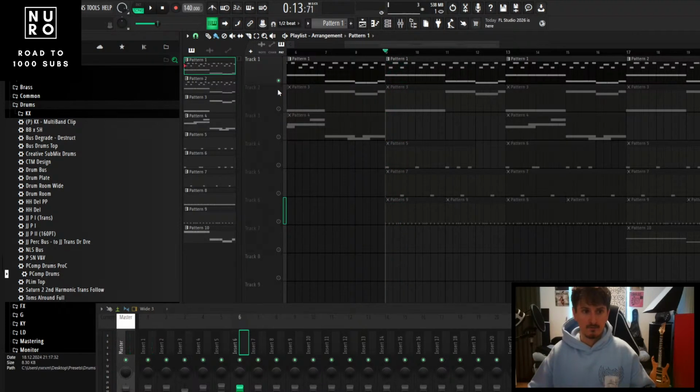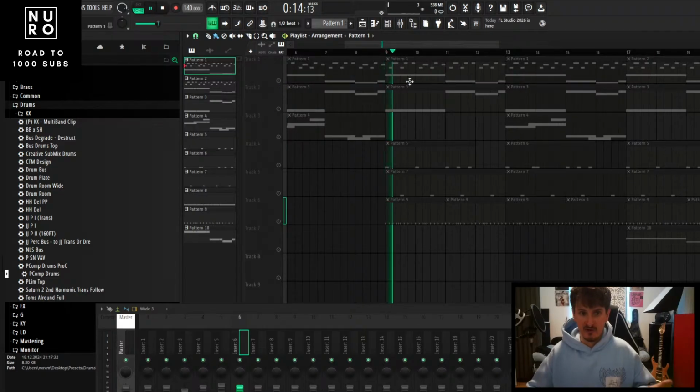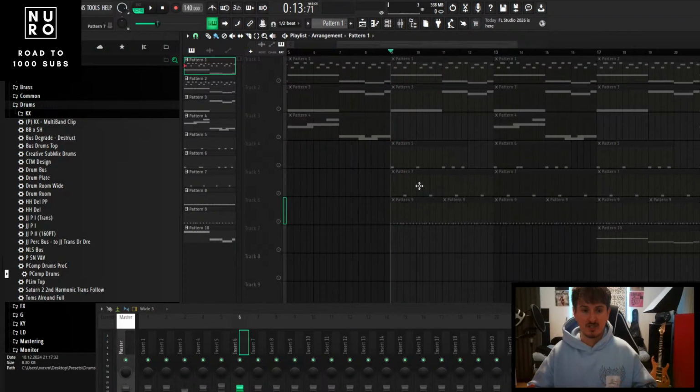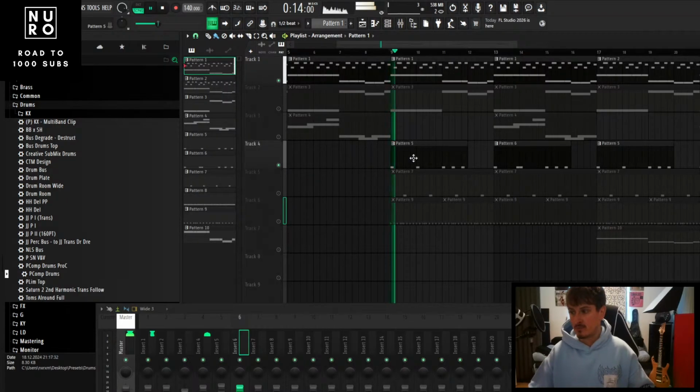So if I turn it off, nothing is playing, right? And if I want to make decisions based on my kick drum and my piano, then I can highlight my kick drum and I can highlight my piano.